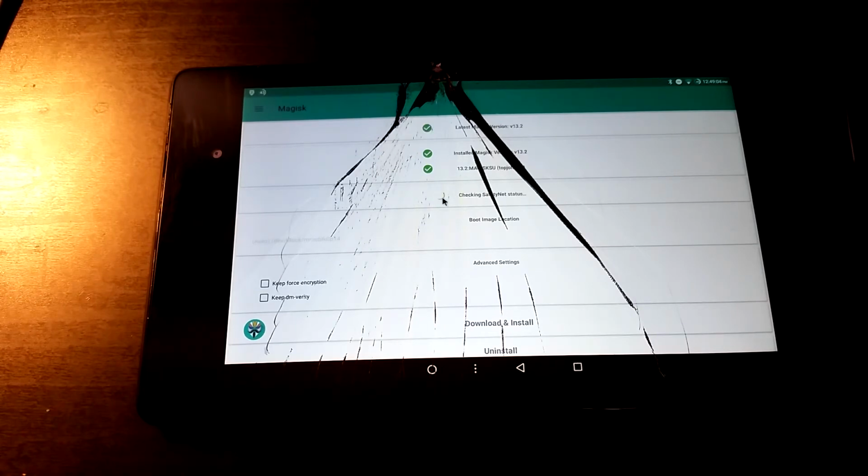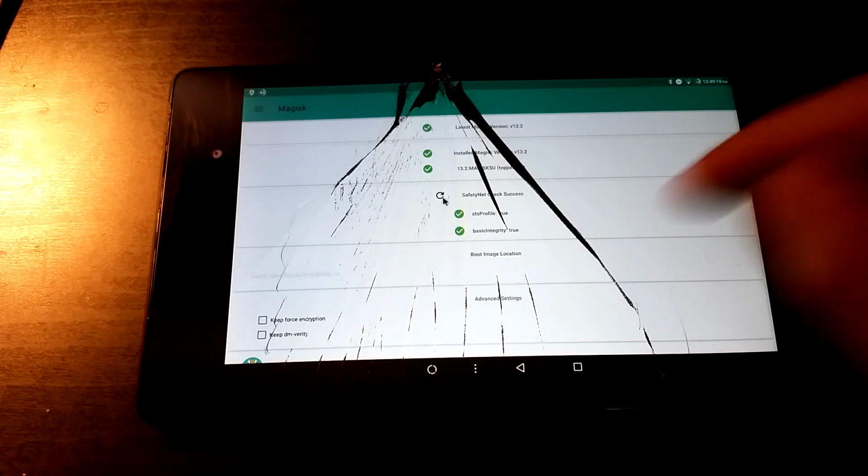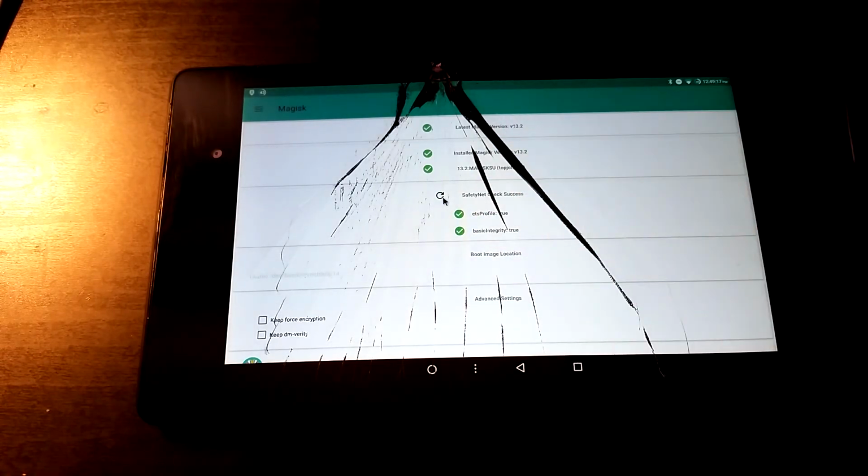Yep, there we go. And I'm going to go ahead and refresh the SafetyNet test. And there we go. As you can see, we have passed SafetyNet. So there you go. Magisk is now installed, and you can do as you please.